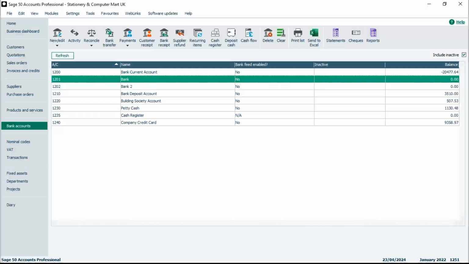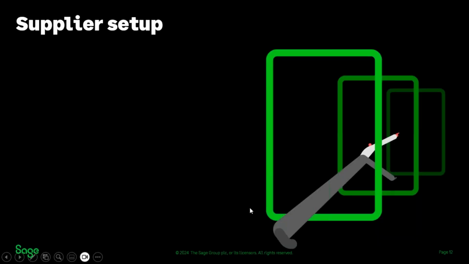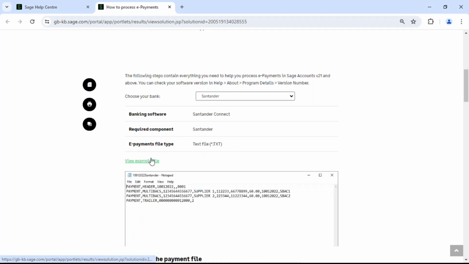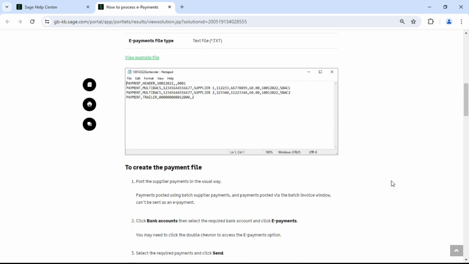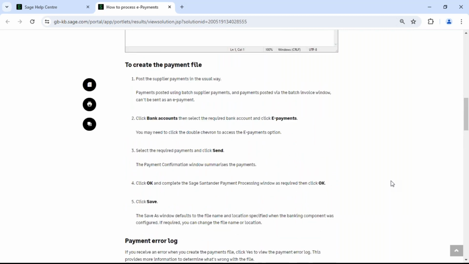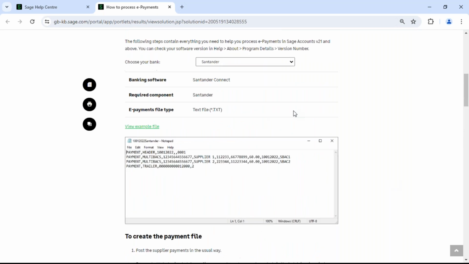What we also need to do, though, as we come back into the PowerPoint, is make some changes on the suppliers as well. Now, what is also quite useful with the article that I showed you earlier is it shows you all of the information that you are required to have entered into your suppliers as well. Typically it's going to be things like your bank name, your sort code, and your account number.